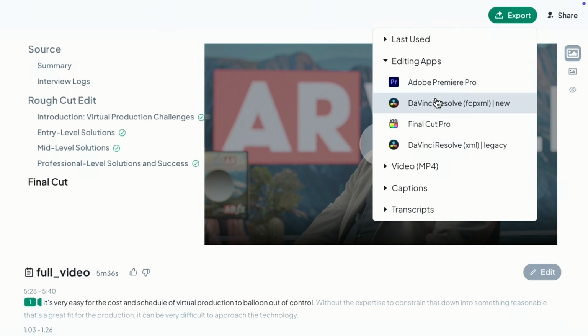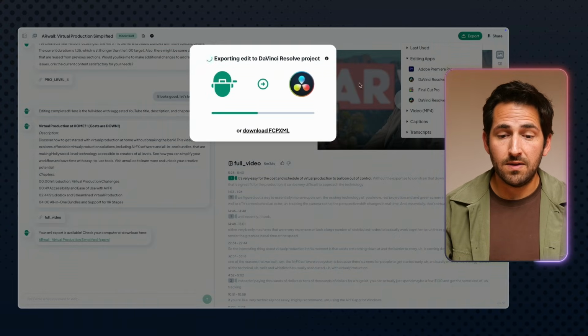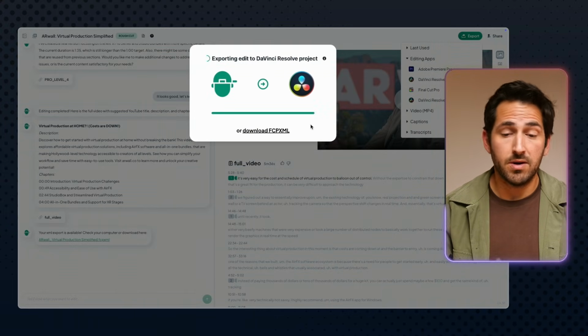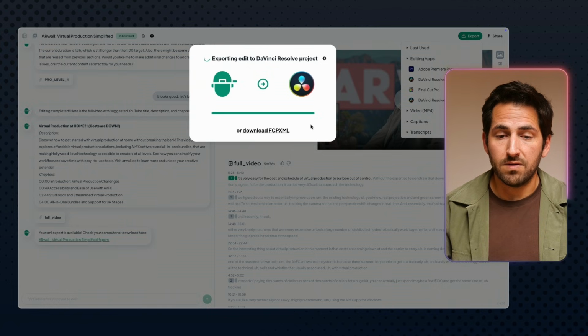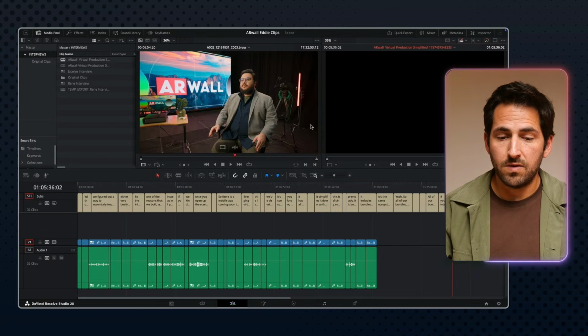I'm just going to go and send it back to DaVinci Resolve. And it still has that connection with Resolve. So it will send the timeline file back to Resolve and import it directly into my project. I don't have to do anything. I could download it if I wanted to, but the integration works really well. I don't have to deal with files or re-importing or stuff like that. All right, let's hop back to Resolve.